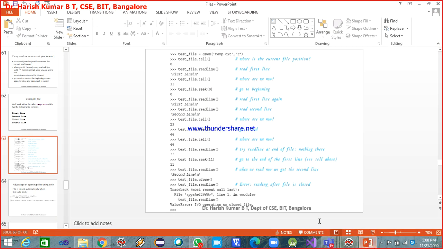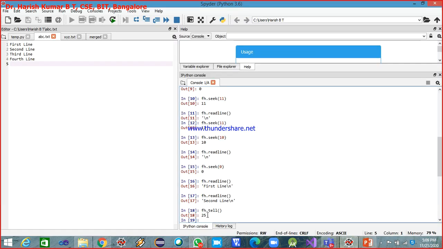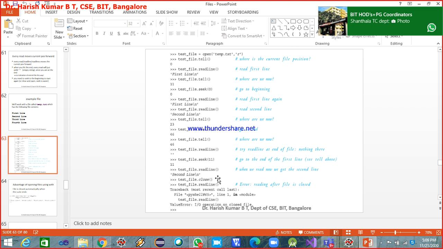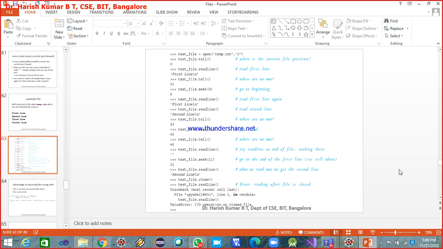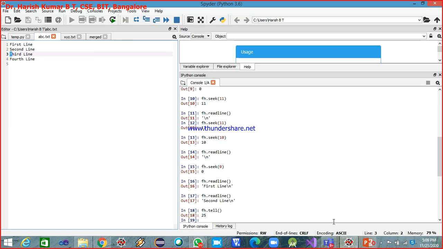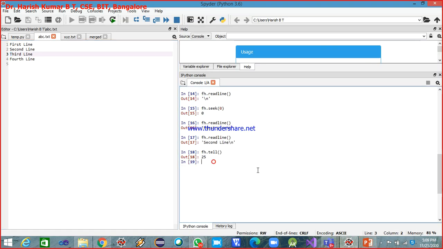This is saying 23. I should not go with respect to these numbers here. And this is telling 25. After reading the first two lines, the read write pointer is pointing to the 25th byte. T is stored at the 25th byte. You can understand the others, I think. And then finally you can go for closing, fh dot close. Right now it is positioned at the 25th position.